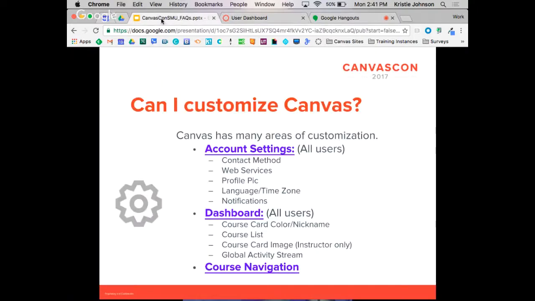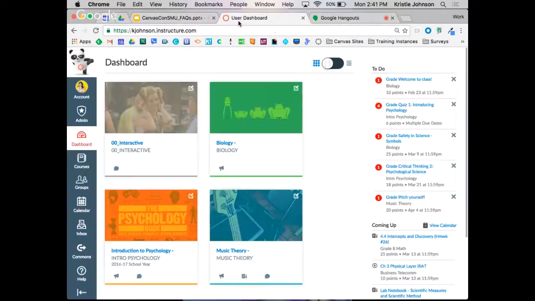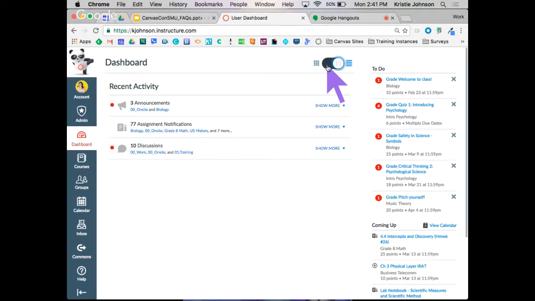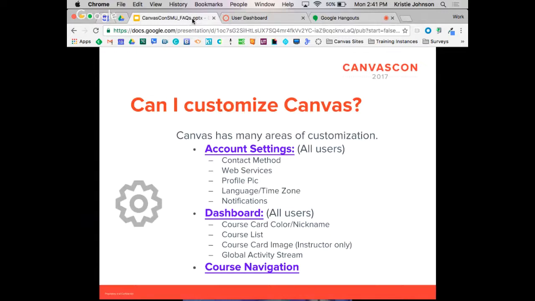So last customization for dashboard is global stream activities. If you do not like that view, if you don't want to see those course cards and you want to just see the activity that's happening in your entire account, you can come into that dashboard area and toggle that button, and it'll turn on all recent activities in all of your courses. It's not going to change the view for students. They can do the same thing. So just a few customizations that you have.